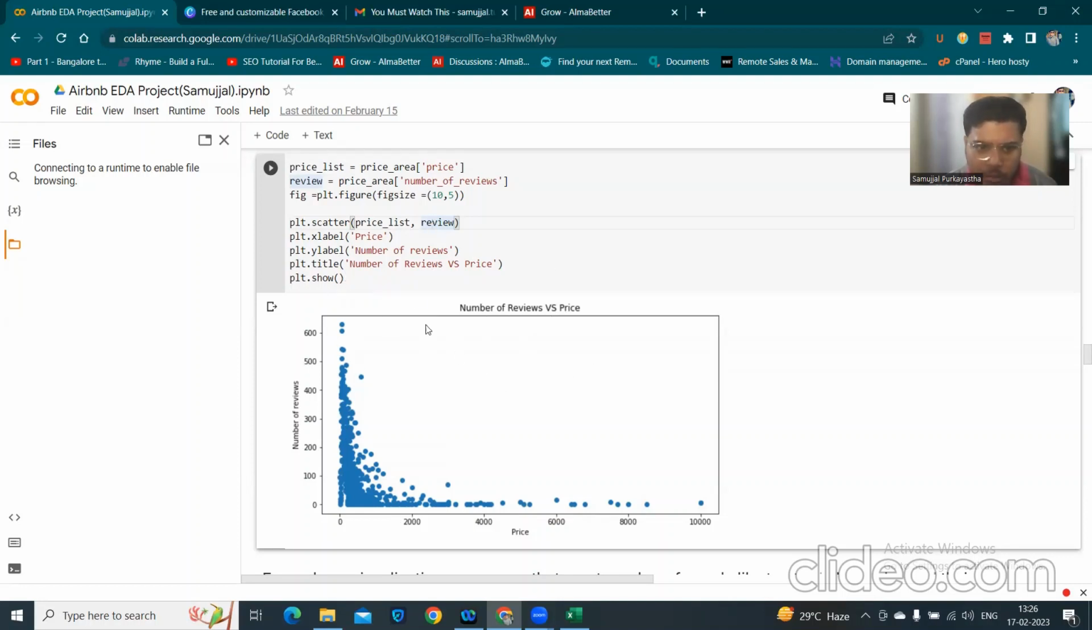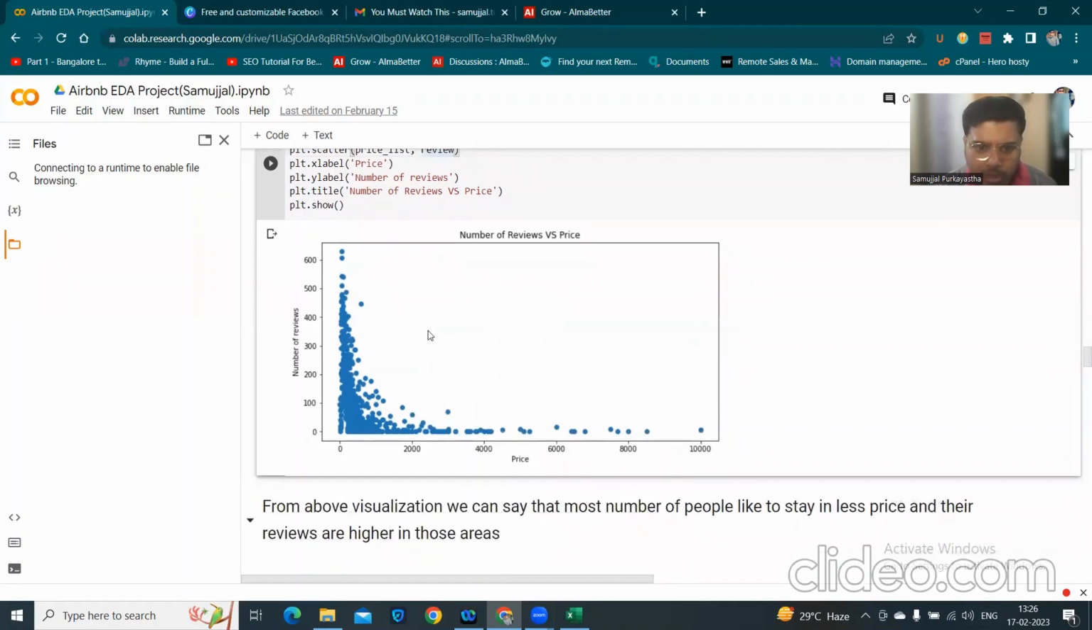And it will show, so this will show that most people are likely to stay at the lesser price. See, the price is very less, like 2000 USD, and so from 0 to 2000 USD, there is the maximum number of reviews. So that means that people are likely to stay in that area only, so they have given the review. And at 10,000, there are only 1 or 2 reviews. So there are very few reviews at the higher price. Okay. So the number of reviews is quite higher at the lower price.